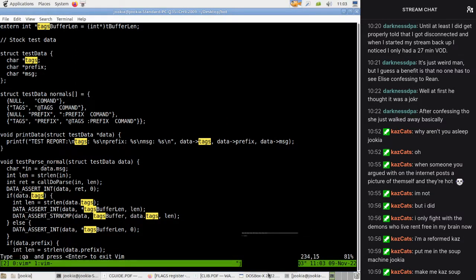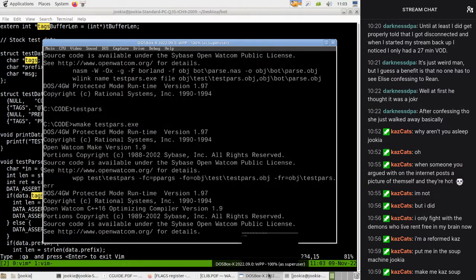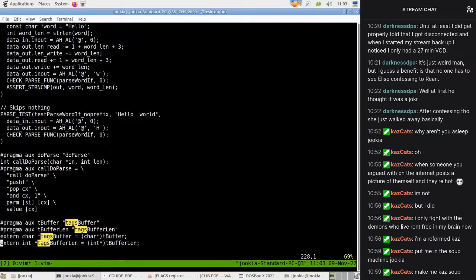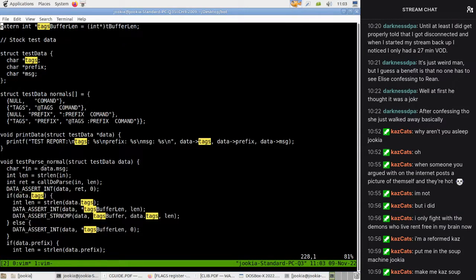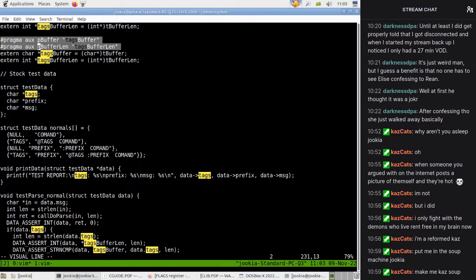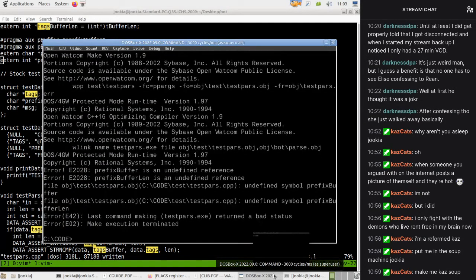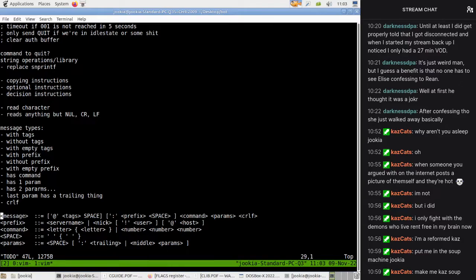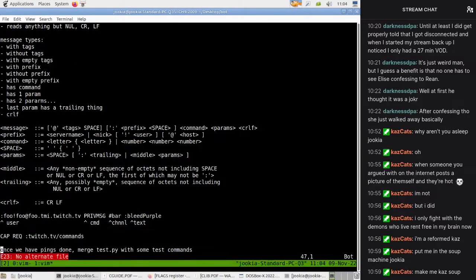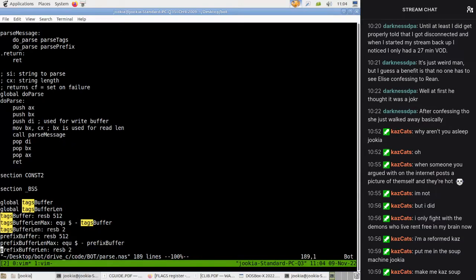Let's see if this works. Kaz soup. Tags, prefix. Prefix buffer is undefined. How dare you? I'm not a fan of code talking back to me.